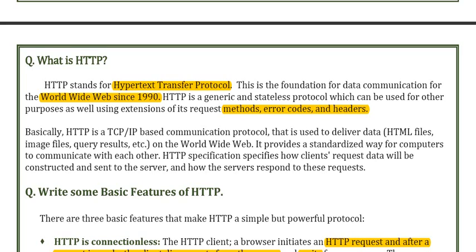This is the foundation for data communication for the WWW, which is World Wide Web, since 1990. HTTP is a generic and stateless protocol. This section is very important for examination questions, which can be used for other purposes as well as existence of its request method, error coding and headers.